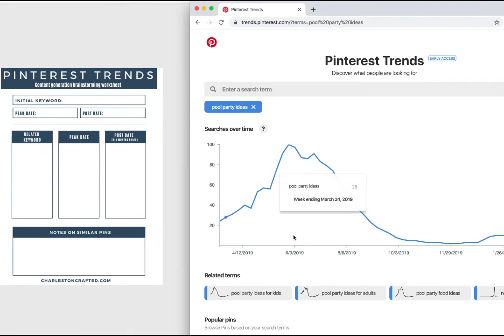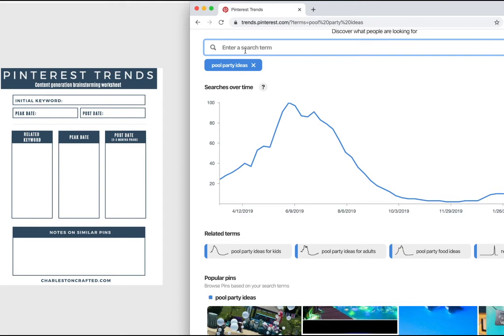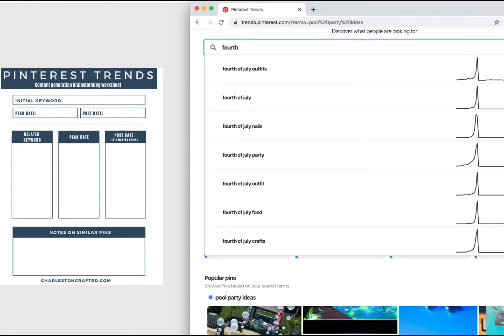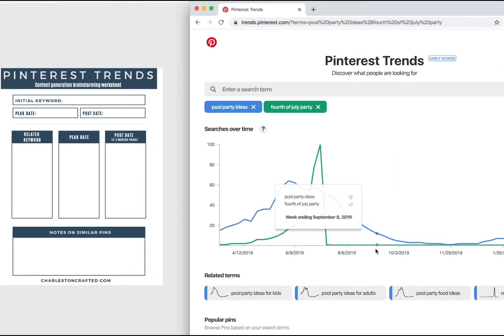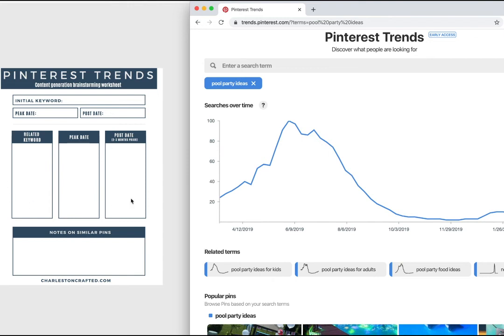Now we're going to pull our related keywords. We have pool party ideas for kids, ideas for adults, pool party food ideas. So you can go through here, click any that you like. You could also type in some related terms up here if you wanted to do 4th of July party. Maybe that's kind of what you're thinking, a pool party, 4th of July party. Then you would add that as a related keyword with your peak date being July 7th, and so your post date would be 2 to 3 months prior to that. So go ahead and repeat that and try and come up with a few different related keywords. I would say at least 5 different ones.